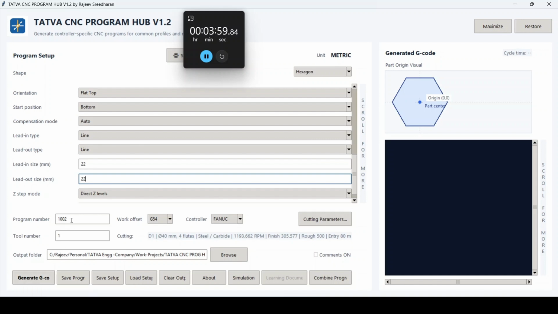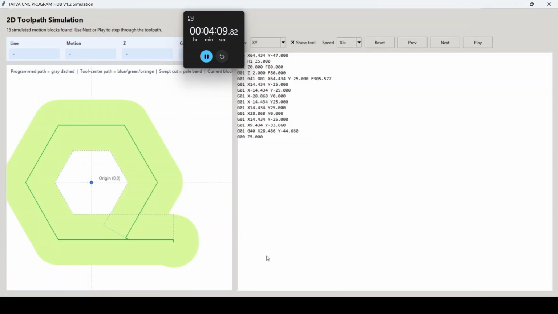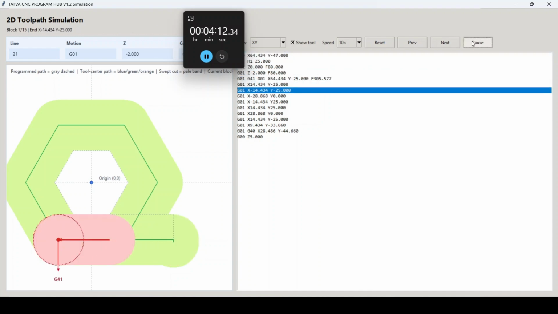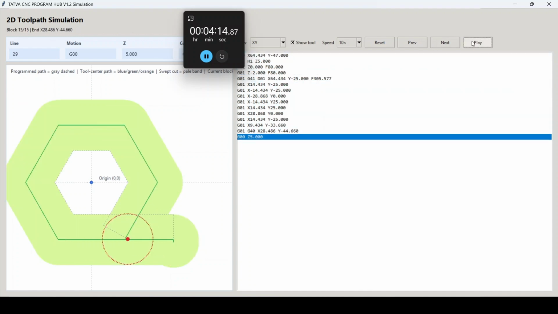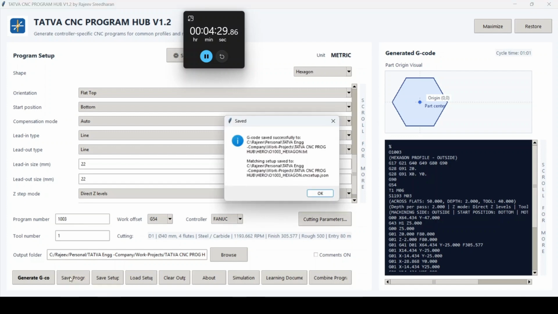Program number I want to keep 1003. Generate. Simulation. Looks good. I want to save this.